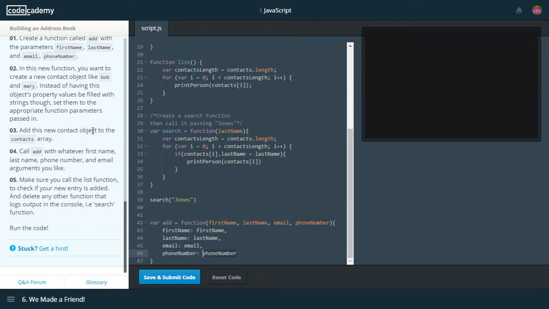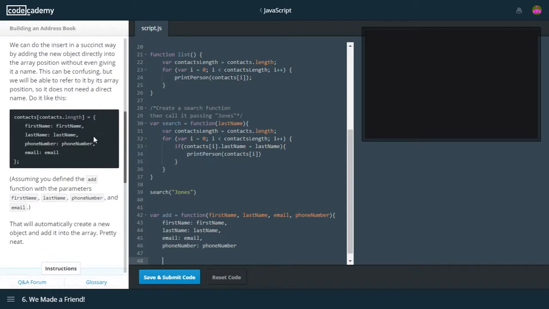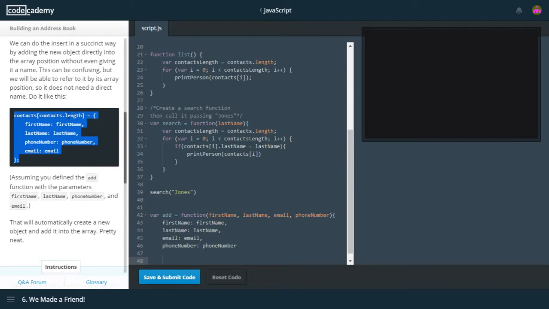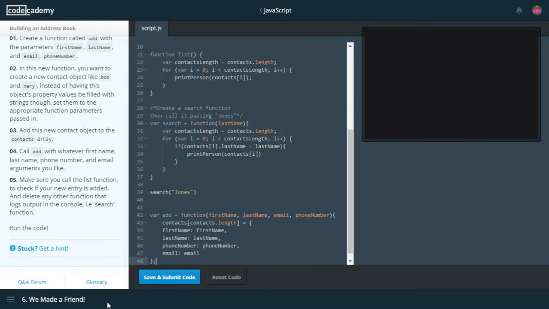So add this new contact object to the contacts array. I'm guessing that we need to do that at the end of this function. And it told us how to do that by doing it like this, I think, right? So this function is supposed to do this thing. Oh, so we could have just copied it. I think that's how we should do it. Let's see what happens anyway.